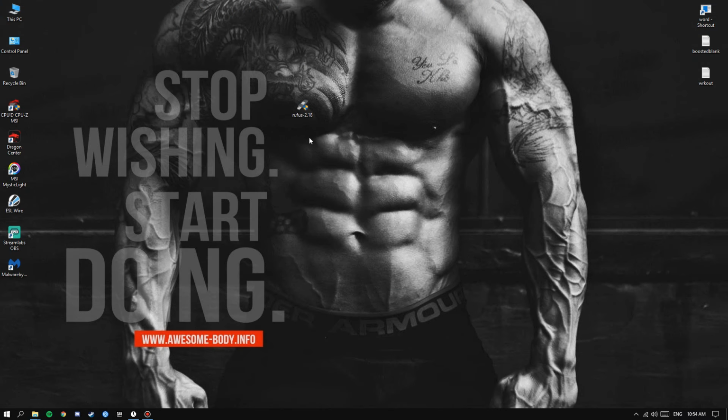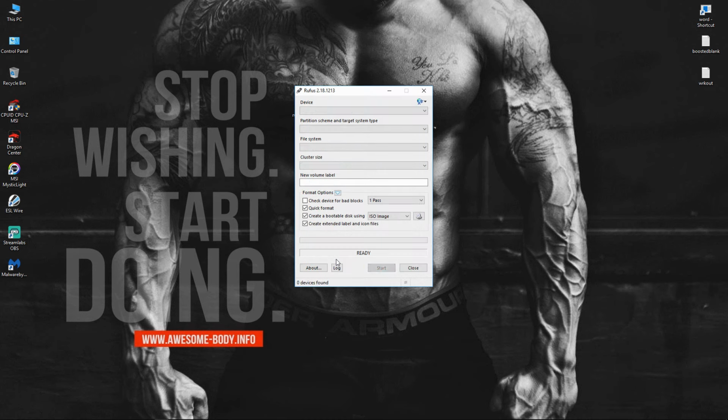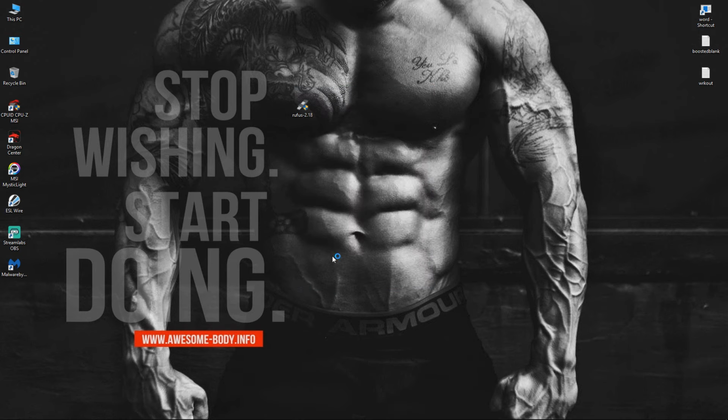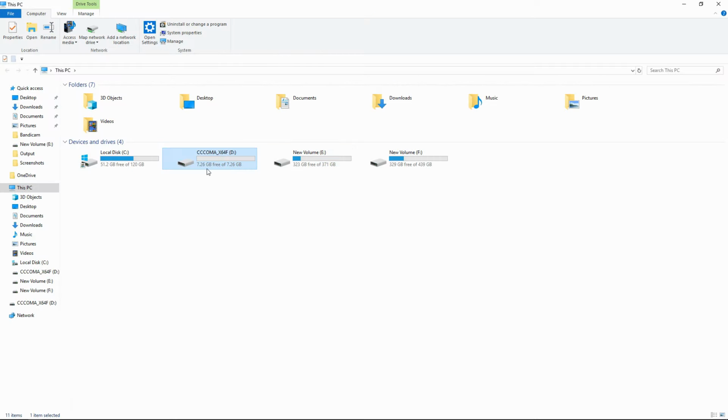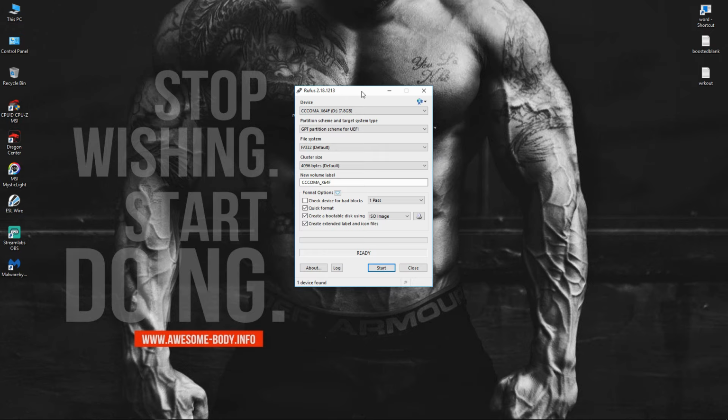So after downloading the ISO file, just open the software and plug in your USB drive. Once you plug it in, you can see over here, this is my 8GB pendrive. You can use 4GB, but the new versions of Windows 10 ISO files are more than 4.5GB, 4.7GB. So you better go for 8GB.